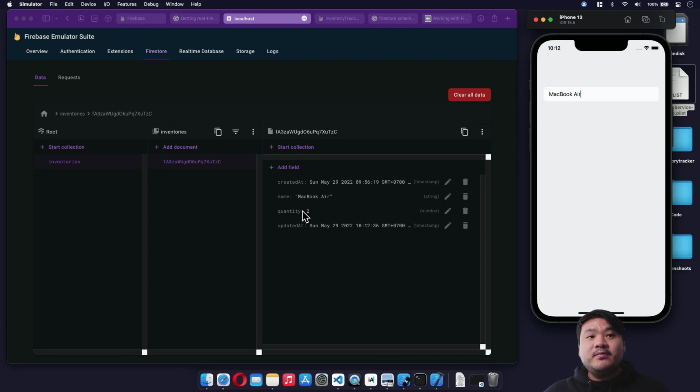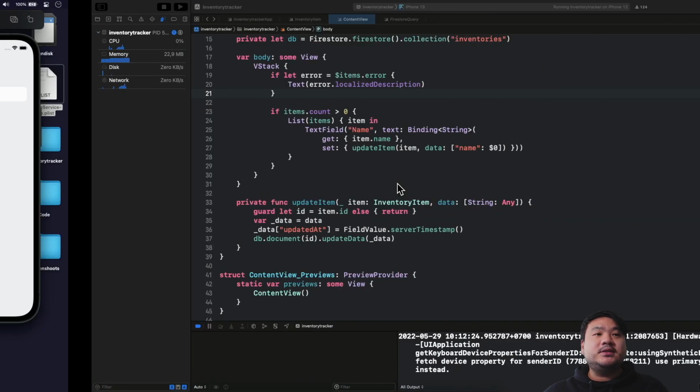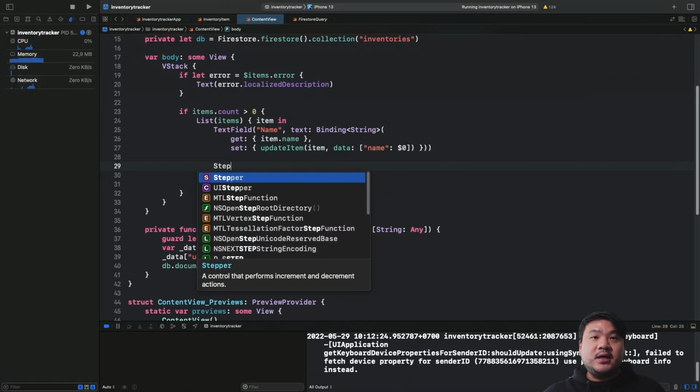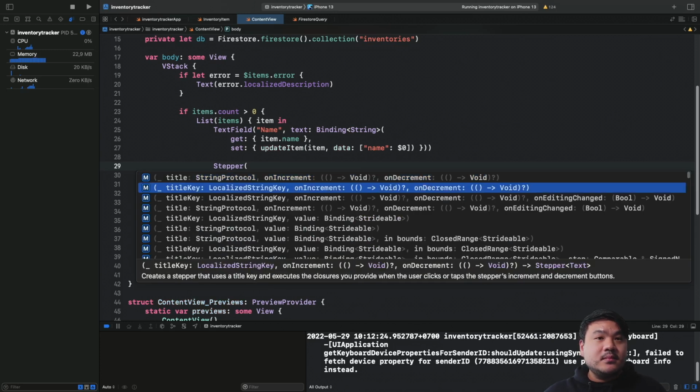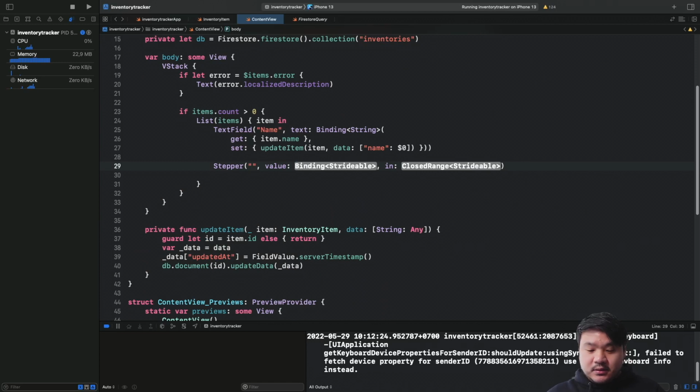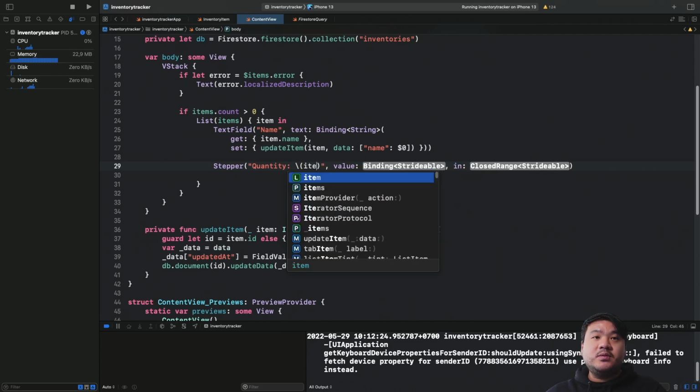Now let's do the same for the stepper, to update the quantity. We have the text field. Next, let's declare a stepper. I think we can use this one for the title. Give it a name of quantity. And let's show the item quantity as well in the UI.